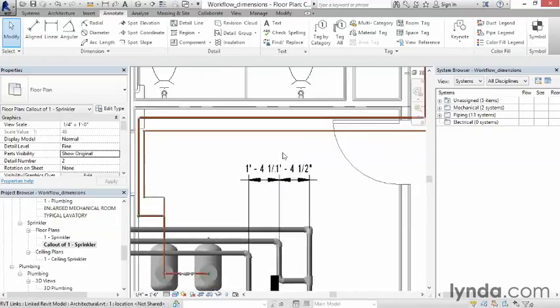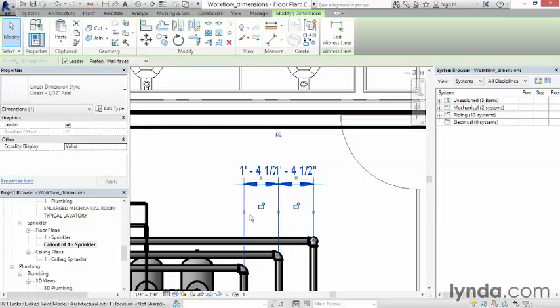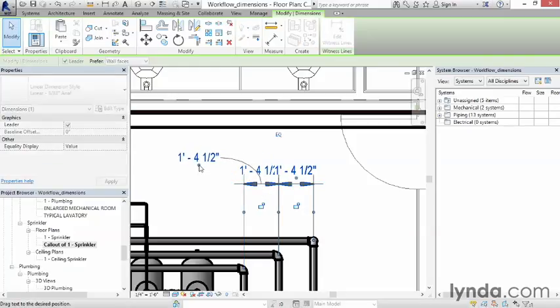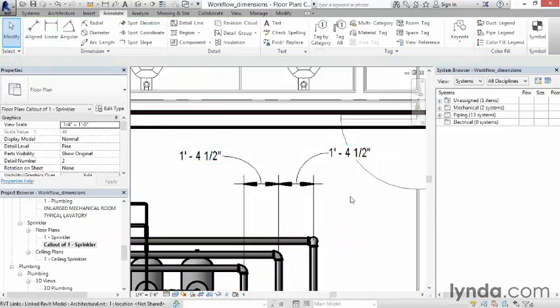Now, let's go up to this dimension. Notice that they're kind of bleeding into one another. Select your dimension string. Notice you have a grip sitting right here. Go ahead and pick it and bring your text out. Pick this one and bring your text out. Click off of it. Now hit Escape a couple times. Notice that we can control how our dimensions look.